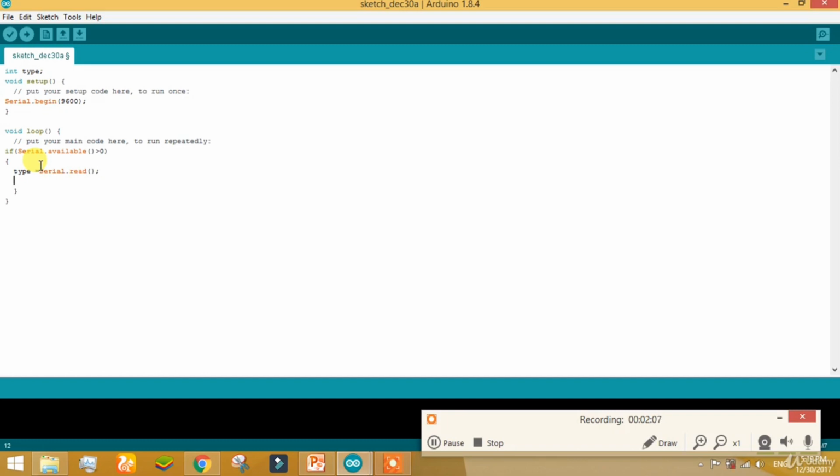Then write Serial.println(type). The data that we have stored here will be printed on the screen, but before that give a delay so that we can see the program working. We are giving a delay of, let's say, 1000 milliseconds, or you can say 1 second.